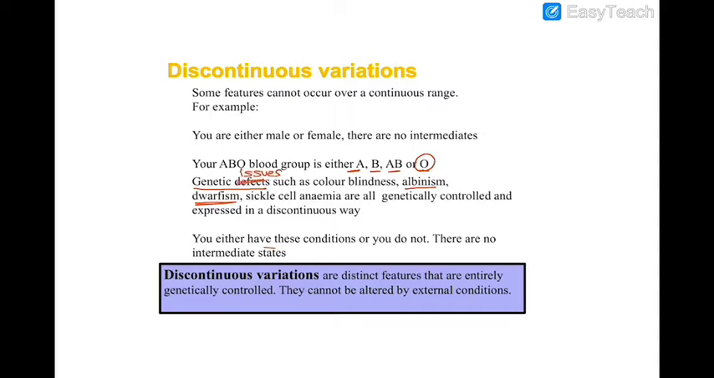So any kind of variation that is entirely genetically controlled only by the genes. So the environment has nothing to do with it. Alterations that you do afterwards has nothing to do with it. So these are called discontinuous variation. Either you have this one or you have the other one. Either you have it, for example, color blindness, you have it, or you do not have it.